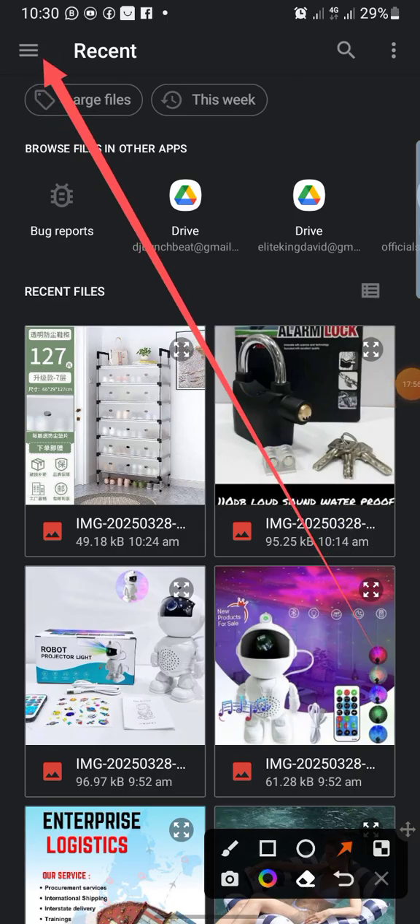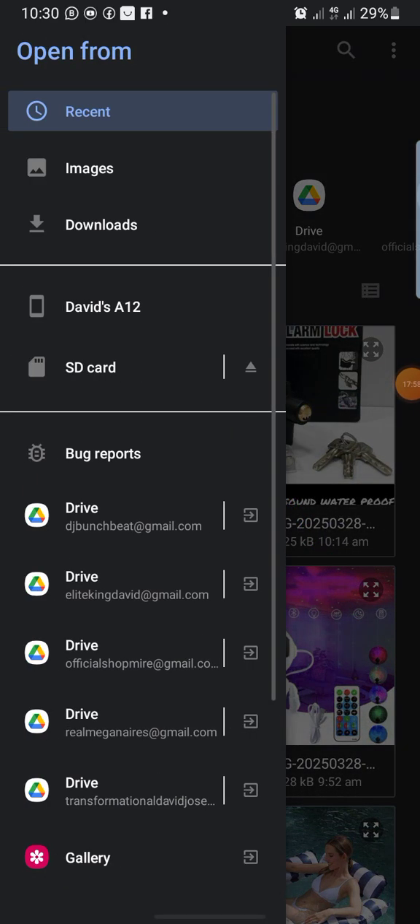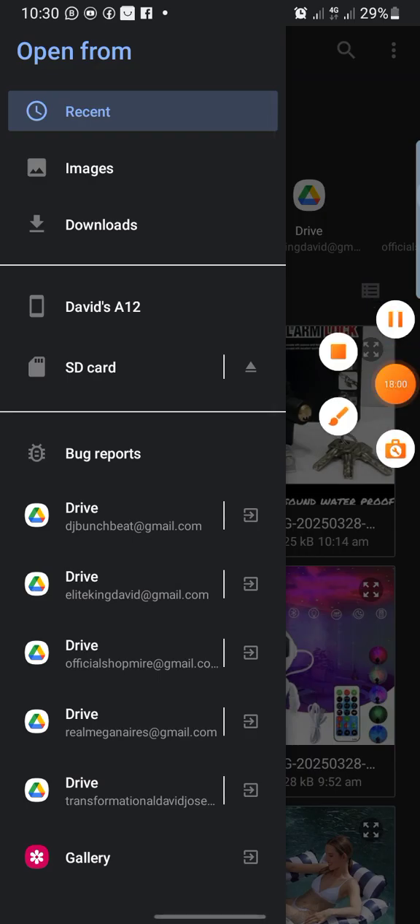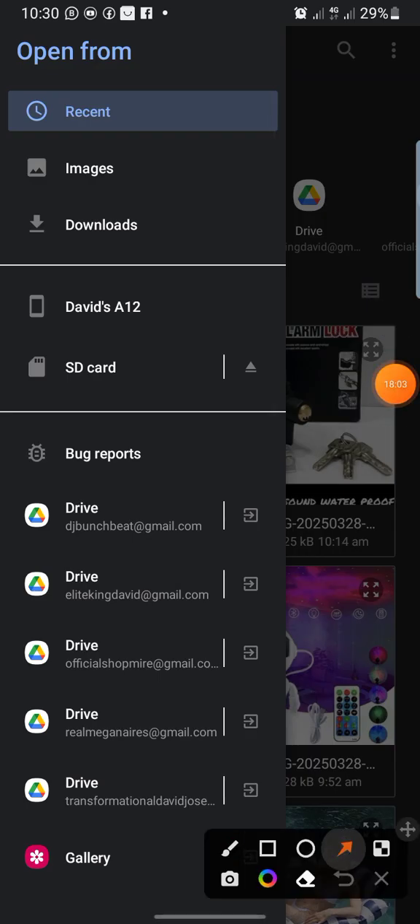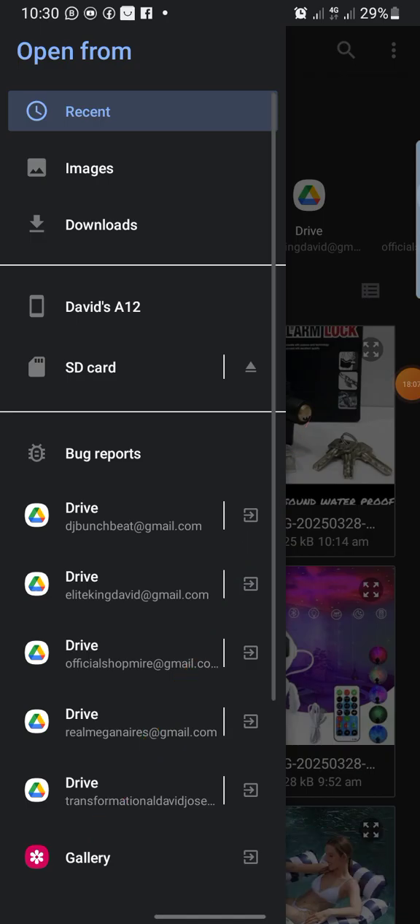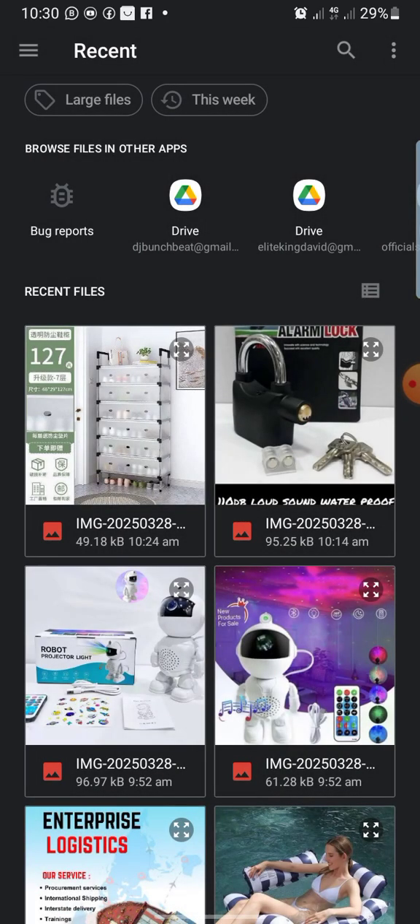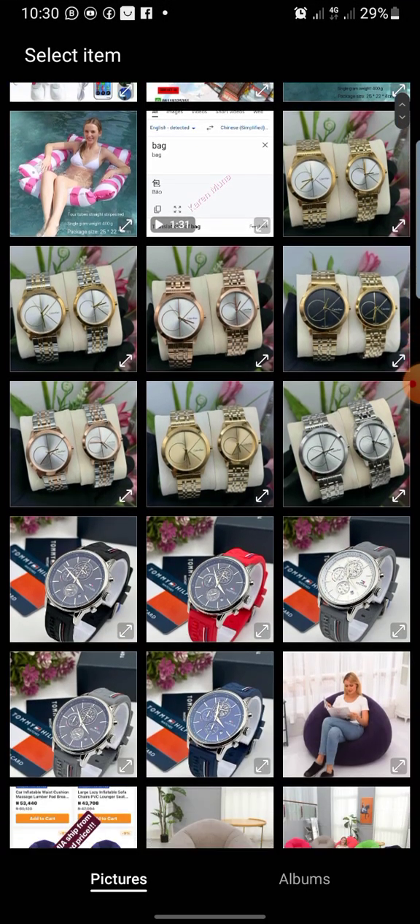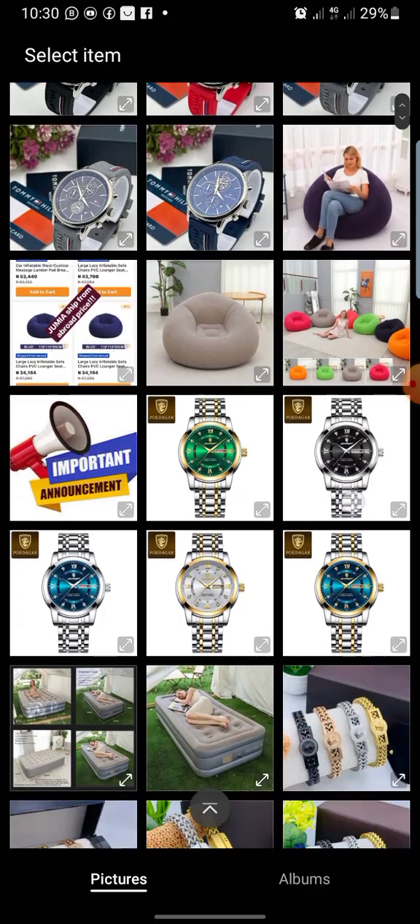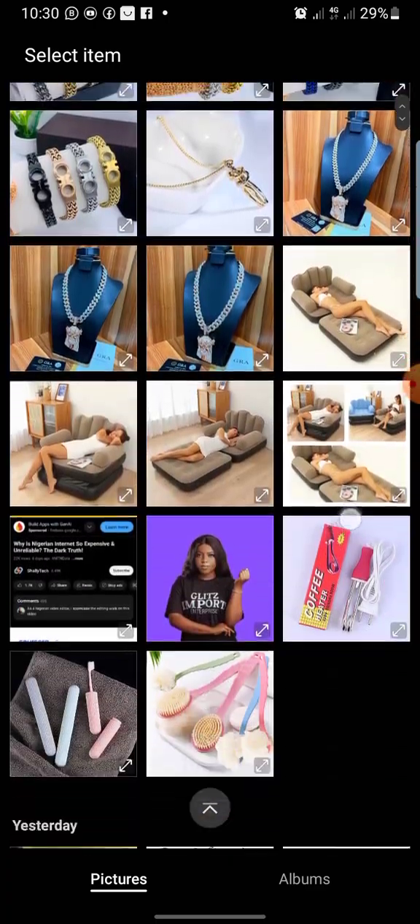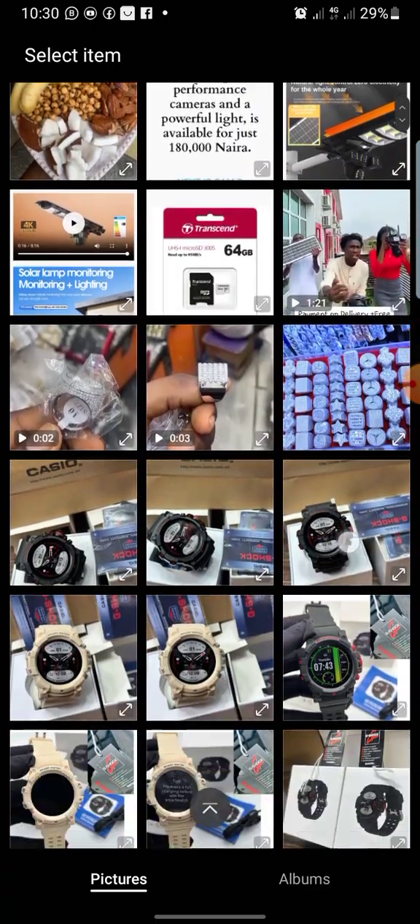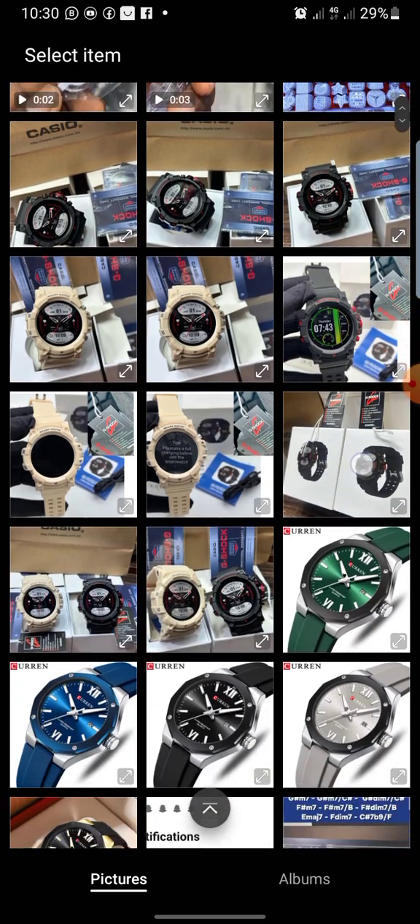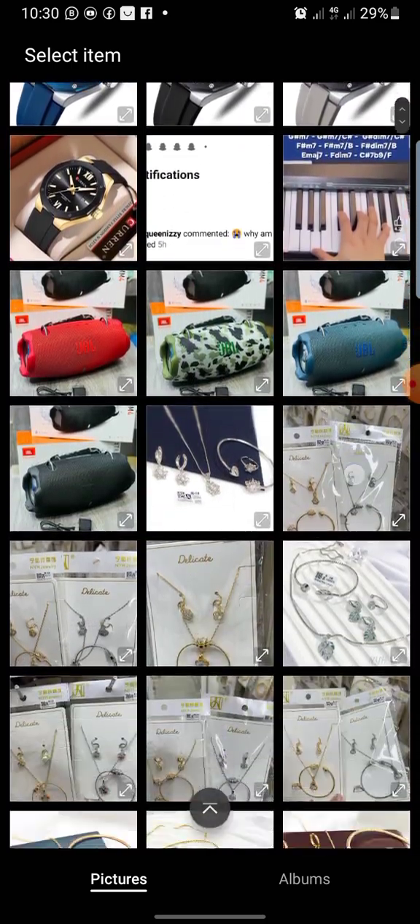One of the things I like to do is go to these three lines here, click on it, and look for where I can find my gallery. Just keep scrolling down. It could be somewhere on the top, it could be somewhere down here. I will touch it, so now I can navigate my gallery. I will look at all the products I have in my gallery. Which one do I want to search for?